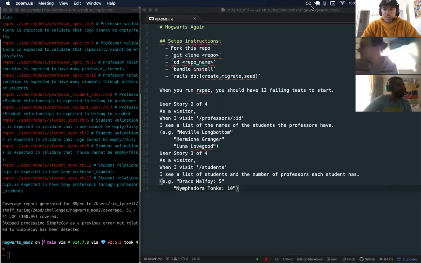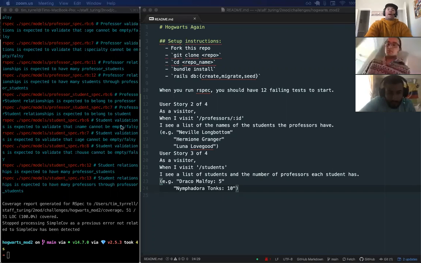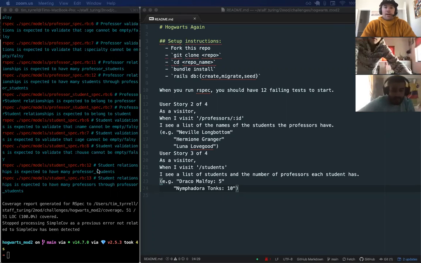Computer. Cool. That looks good. And yeah, what I've done so far is I just copied these user stories into the README so that I could have easier access to them. And then what else did I do? Oh, I ran the tests just to see that I had 12 failing tests, and I bundled. So we're about where I would expect to be.